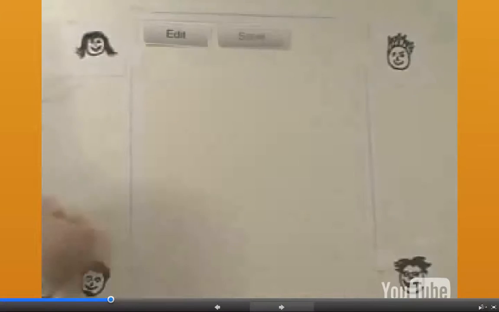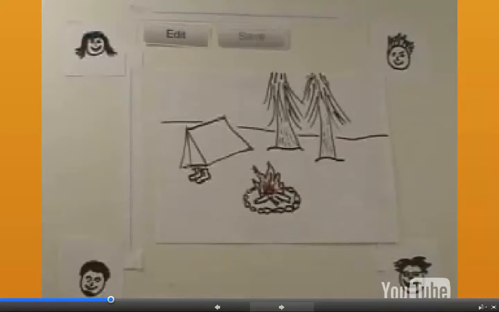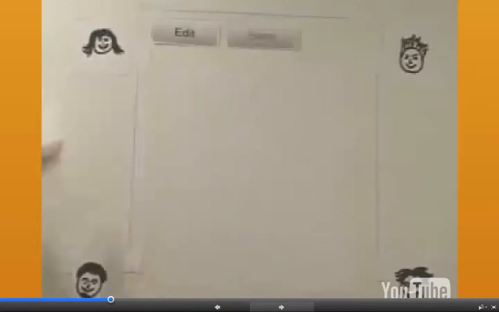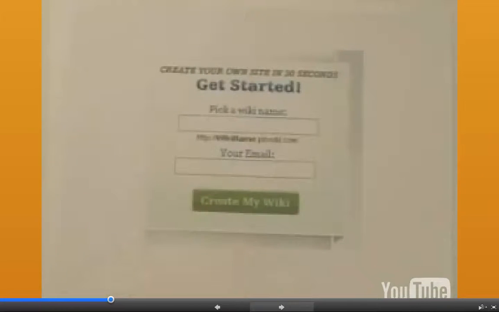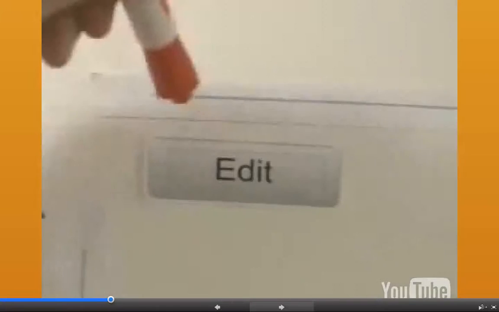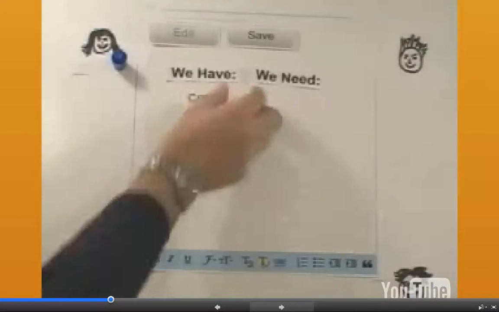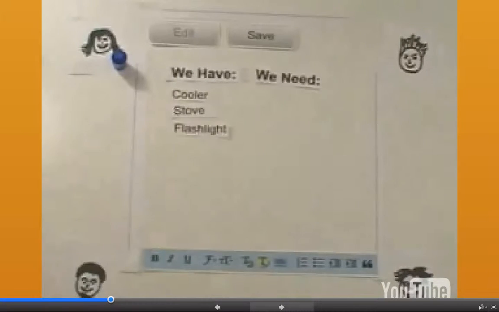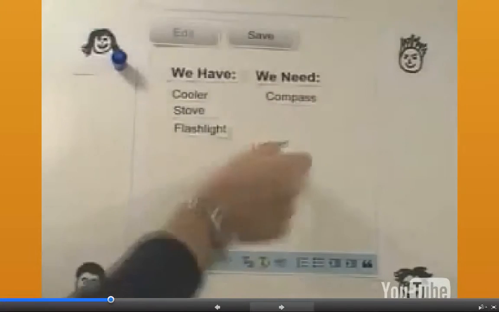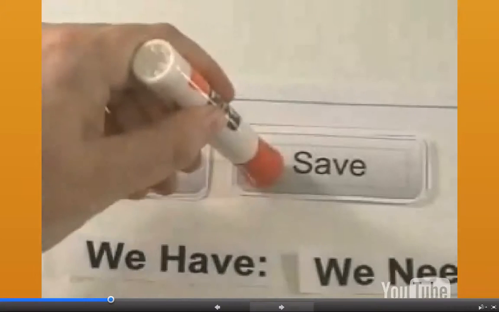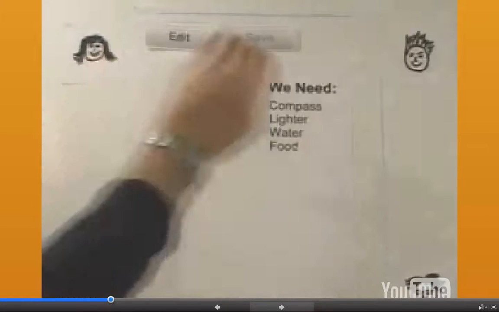Using this process, a group can coordinate more easily. Let's apply this to our camping friends who need to bring the right supplies. Mary signs up for a wiki site and then sees the new site for the first time. She clicks the edit button to get started. She creates two lists for camping, what we have and what we need. Under We Have, she lists the things she will bring, a cooler, stove, and flashlight. Under We Need, she lists items that others need to bring, compass, lighter, water, and food. She finishes the process by clicking Save, and the website now has lists for the camping trip.